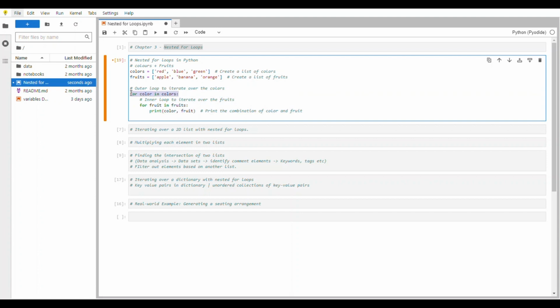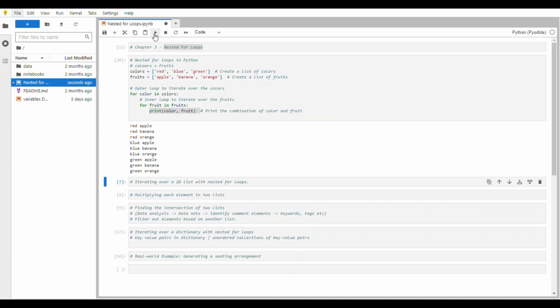The outer loop iterates over each color in the colors list. For each color, the inner loop iterates over each fruit in the fruits list. Inside the inner loop, the combination of the current color and fruit is printed using the print statement. The output will be all possible combinations of colors and fruits, as shown below in the console.